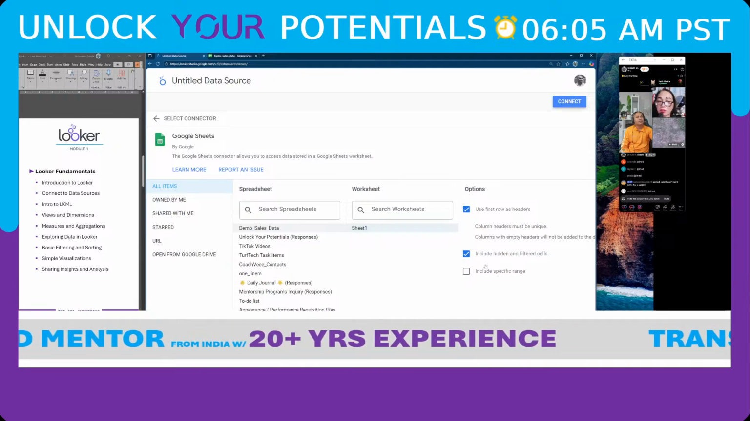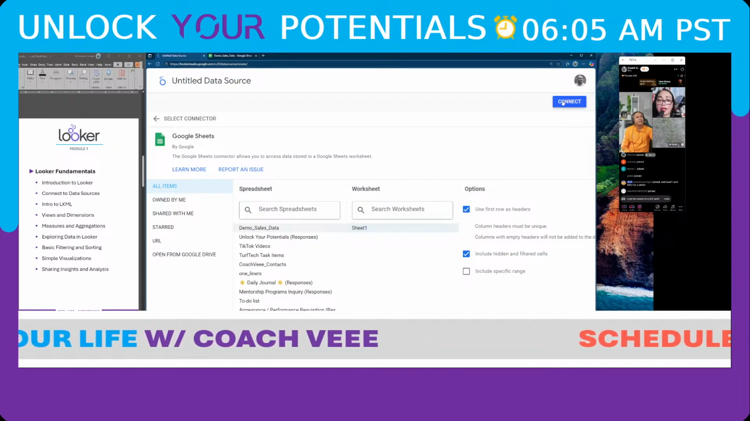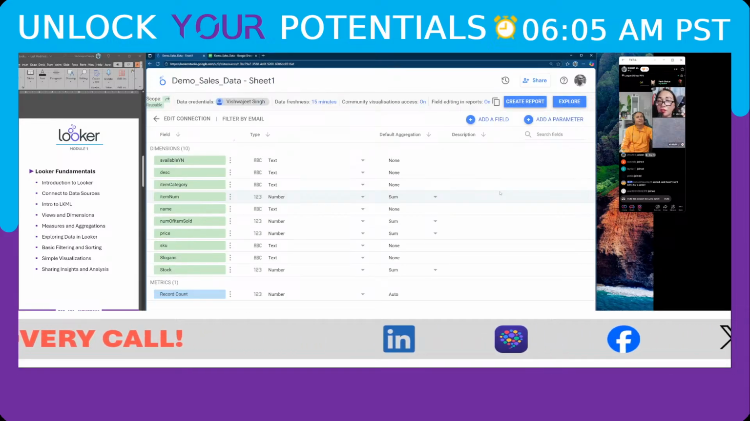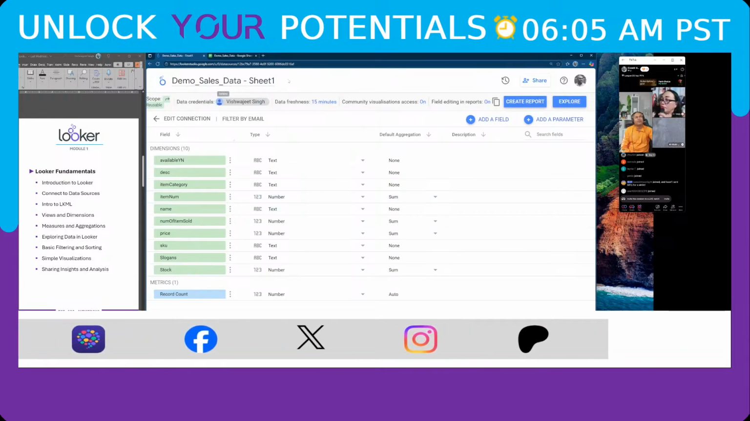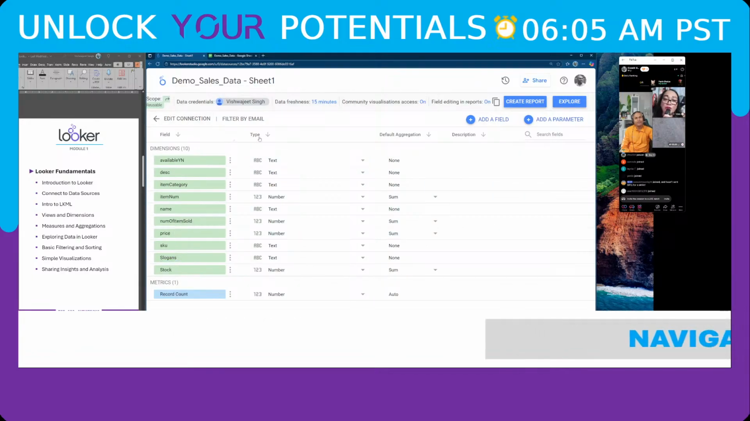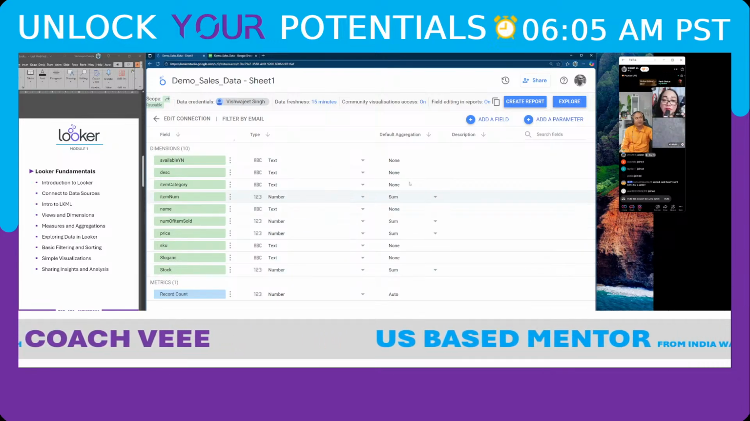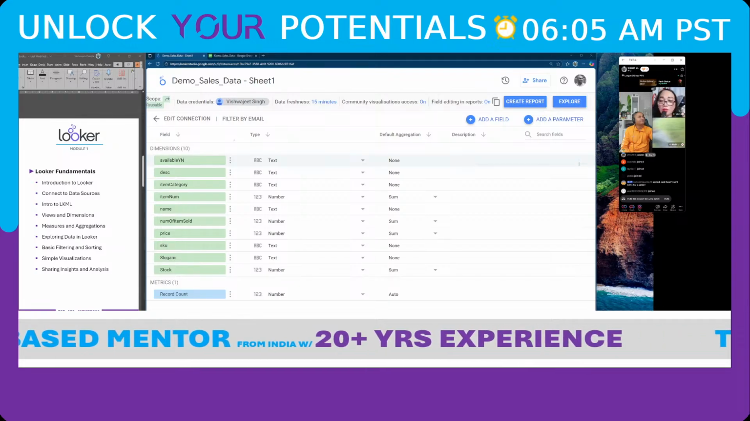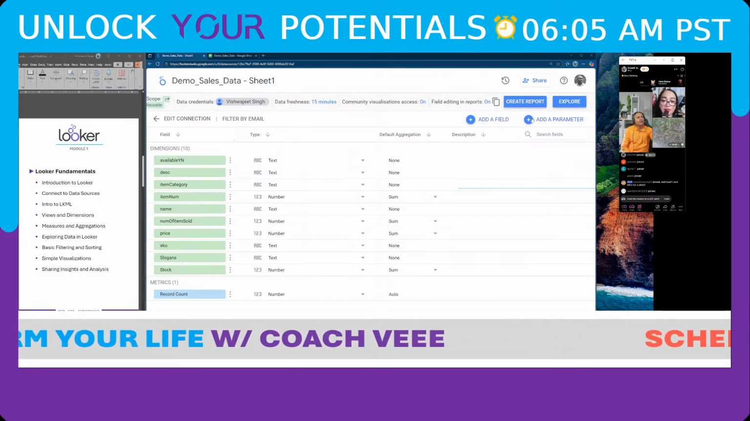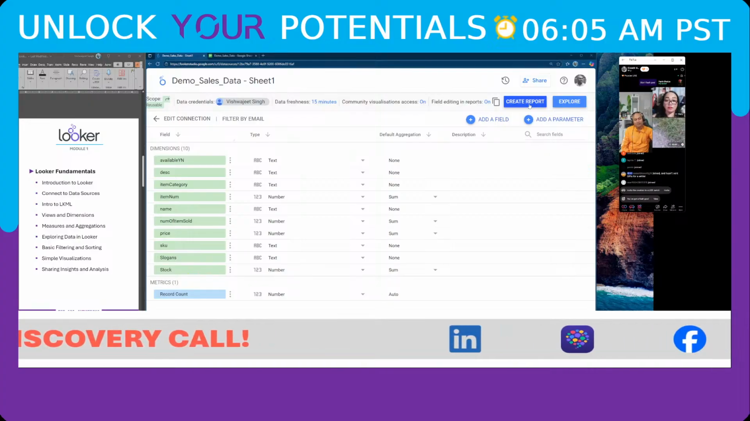You can see you can add the data of a specific range as well on the sheet. So let's connect that. There we go. This is the demo sales data sheet 1, connection created over here. You can explore the data field entities and their types and all the description of each data entity over here. So once you have that connected, you can either start exploring the data or creating a report.